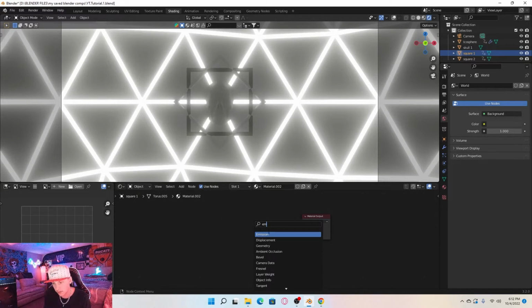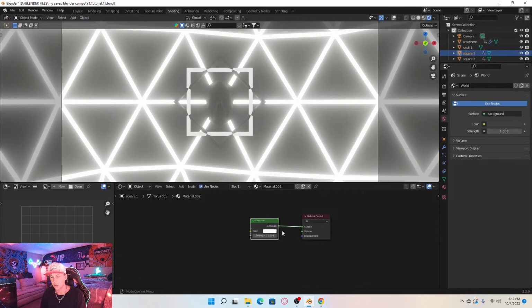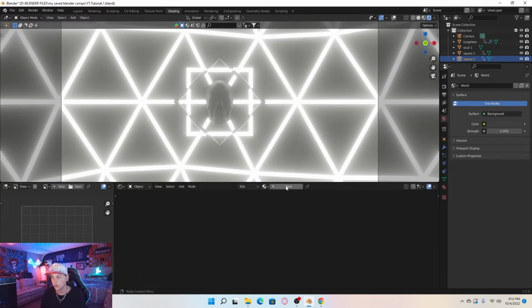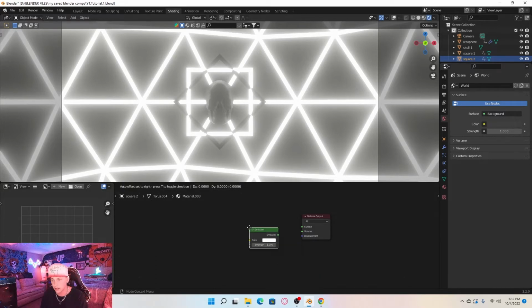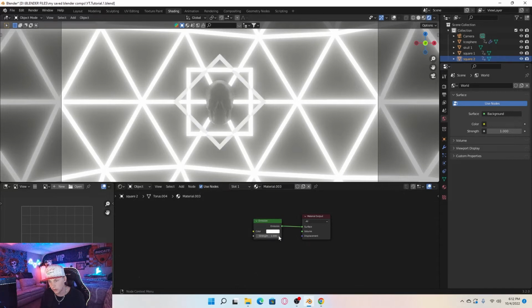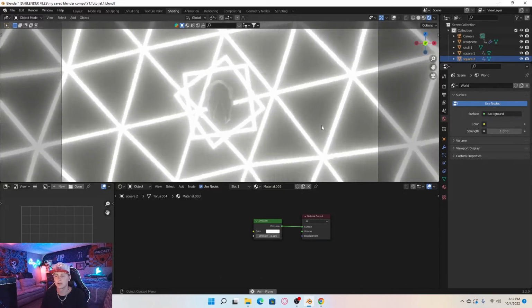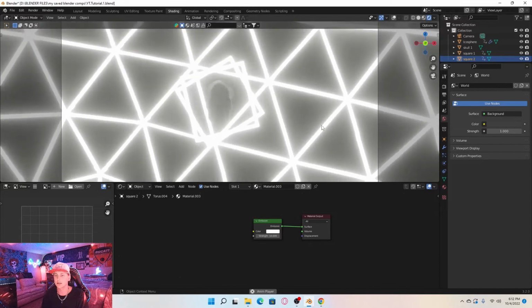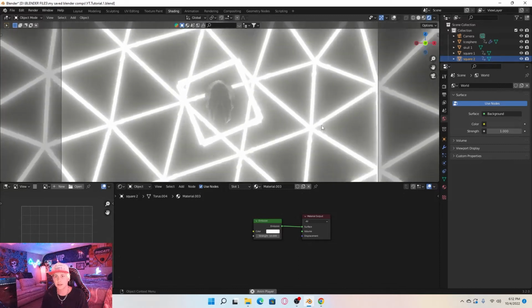So another Shift A to search, emission. We're gonna go into surface here. We'll set it to 10 again. And then we're gonna do the same thing. We're gonna repeat. Delete that guy, Shift A, search, emission. Plug emission into surface. 10 strength. Alright, so let's see what happens when we push play on this. It's interesting. I like it still.